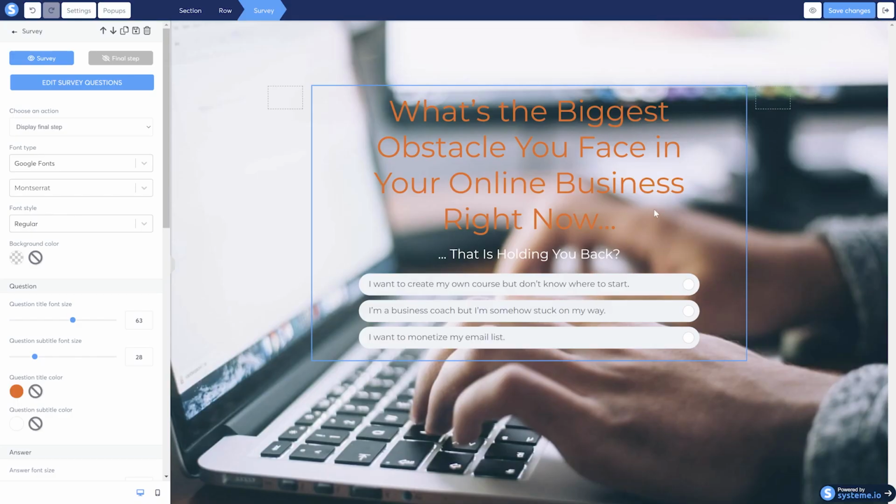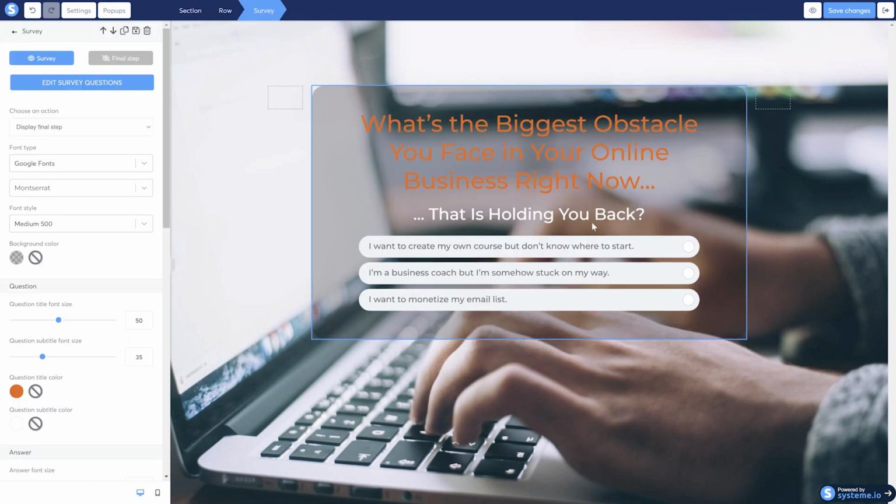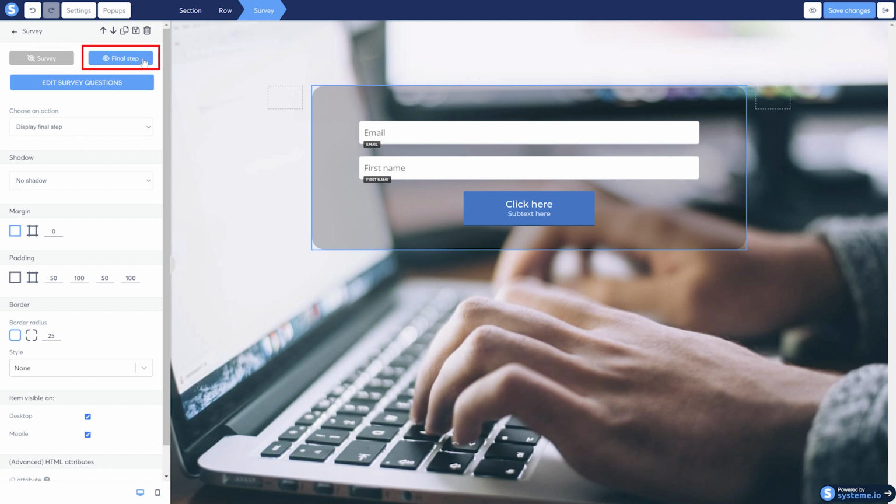Once we're done with the survey part, we also need to set up the second step in the form, which is the opt-in part. So click here on Final Step and create your form. You can add more input fields, for example name, country, phone number, whatever you want, or just remove the name field and only leave email to make it as quick and easy as possible for them to opt in. Remember, the more steps someone has to complete on your funnel page, the lower your conversion rate will be, because we humans are just lazy.